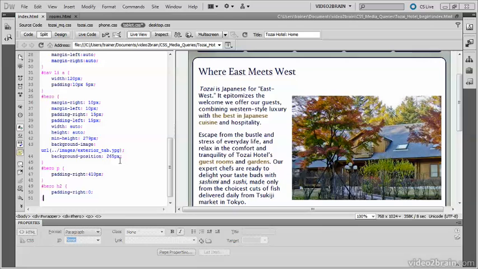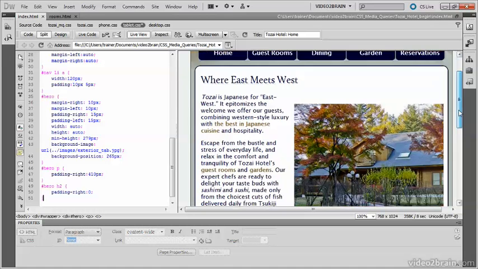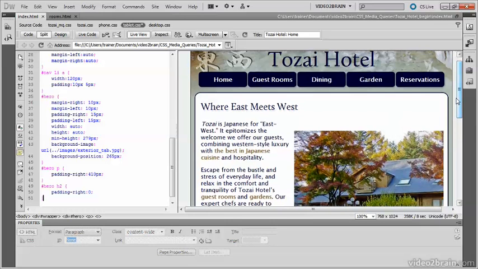If you specify only one value for background position, that means it's the horizontal position, and the other vertical position will automatically be centered. So it puts the background image 265 pixels from the left of the div and centers it vertically automatically. So index.html is now pretty much ready for being displayed on tablets.